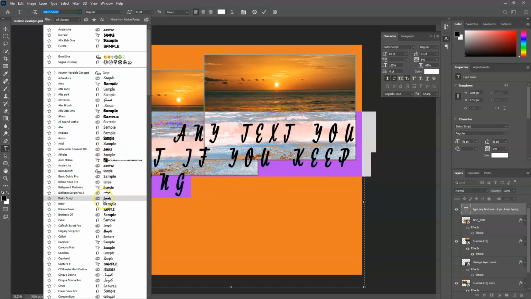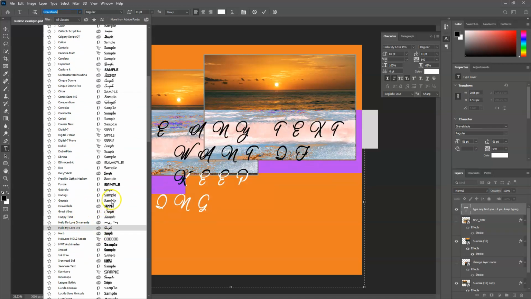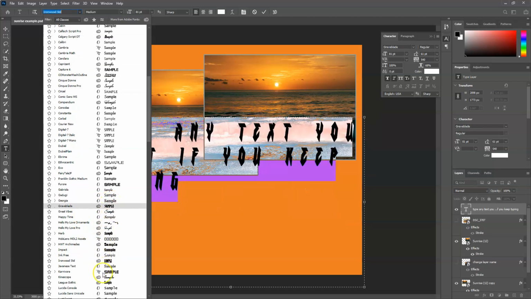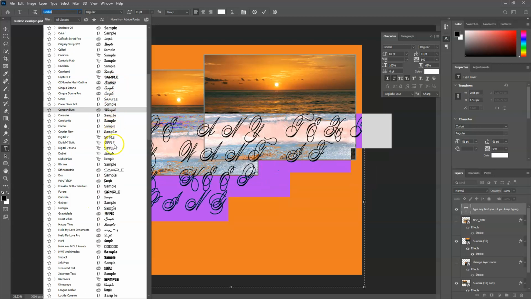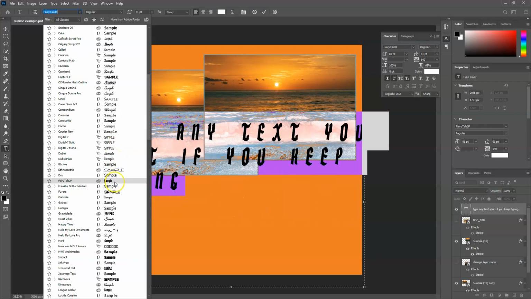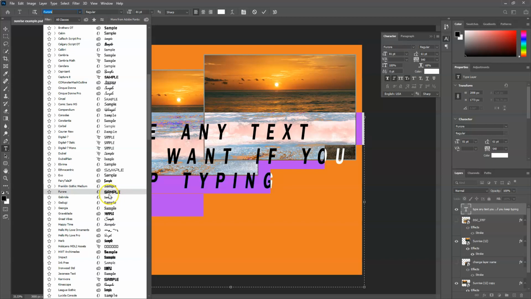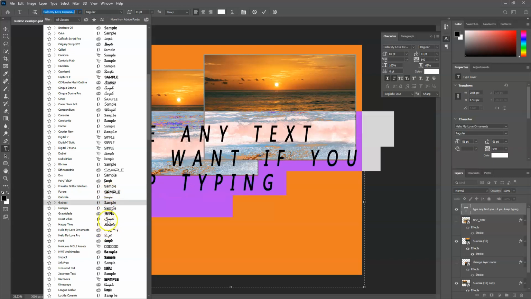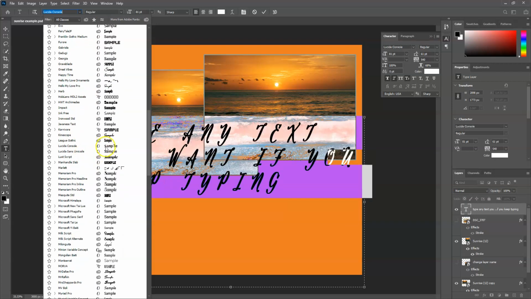So let's say we want to go to a script, or we want to go to Georgia. I mean, you can pick whatever. As you're scrolling down, it's going to show you a preview. And if you have a slower machine, like I have an old laptop I use too, if I have font preview on, then it makes my computer run really slow, but this computer works fine. But you can just scroll up and down, change different fonts.